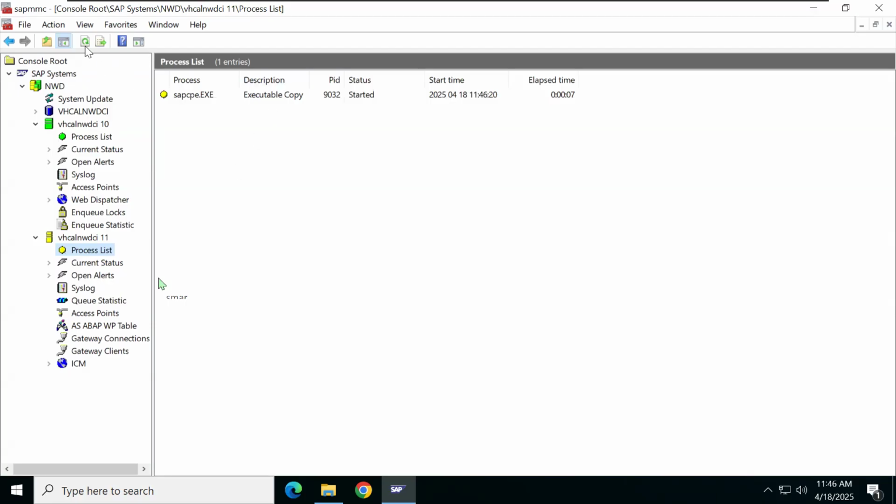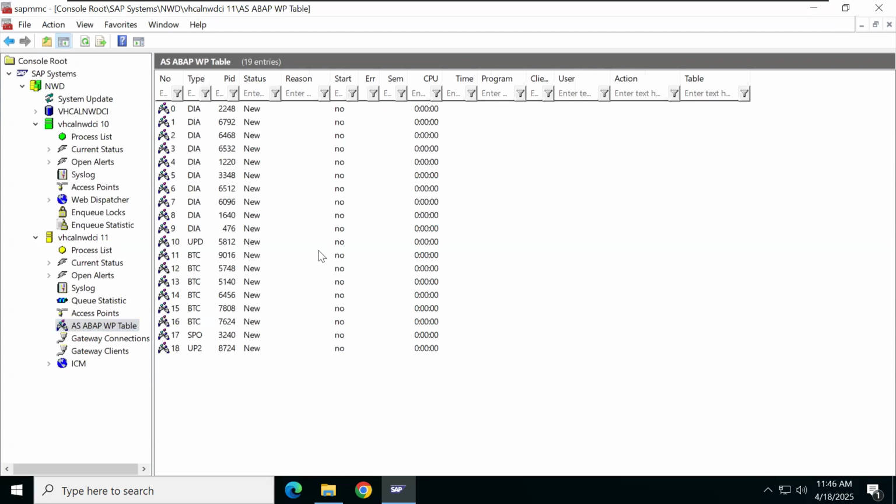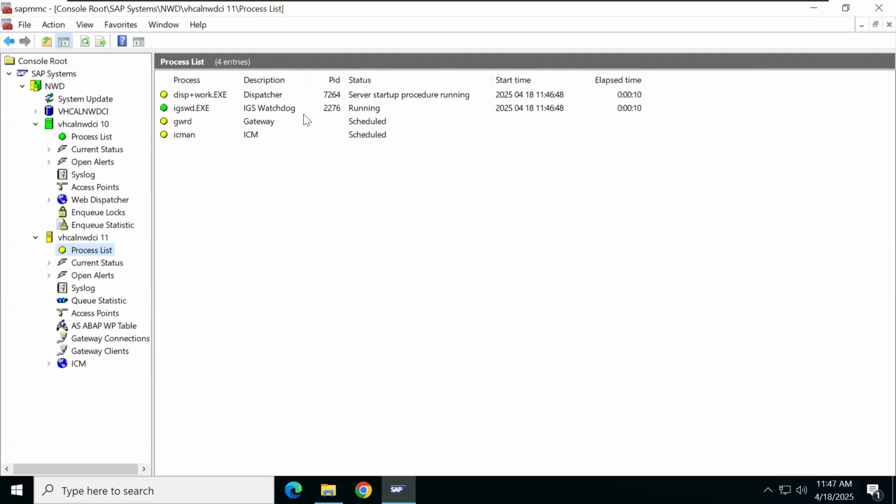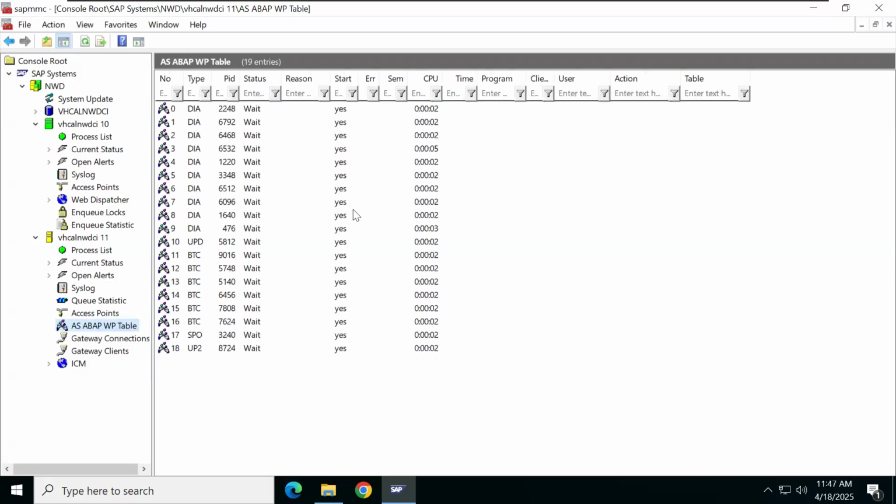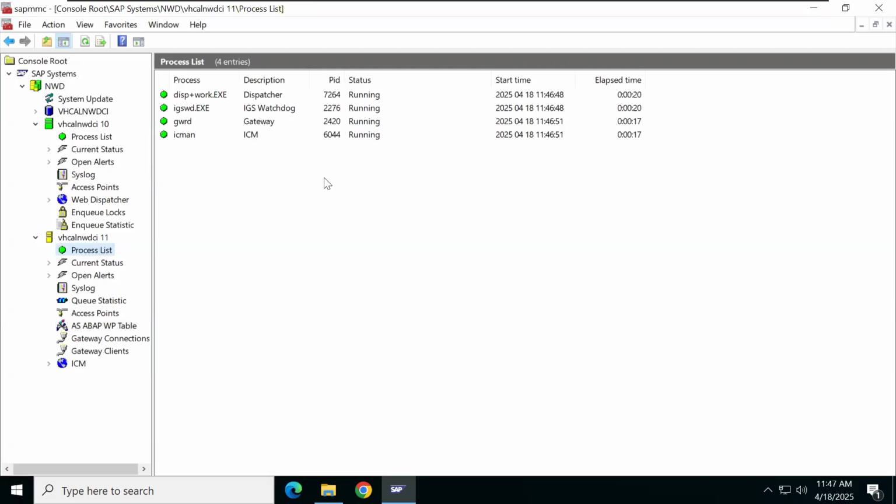Here SAP CP copy is running. Still it is copying. This is the refresh button, I am clicking the refresh button here. Still it is in yellow color, from gray to yellow. That means the instance is starting. Now here IGS watchdog is running. You saw the status is different, but IGS watchdog is running. It started, but the status has not changed yet. Now wait, yes, it is started. So total green color.